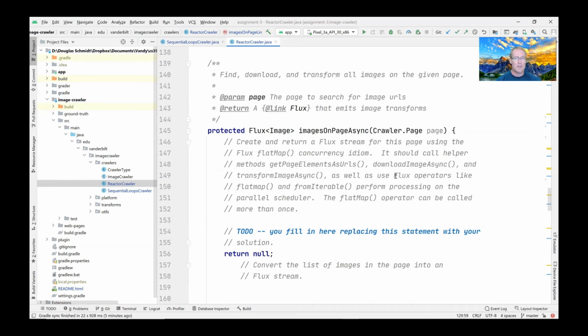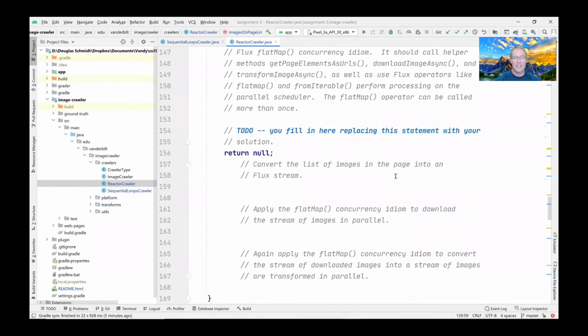It should call the helper methods get page elements as URLs and download image async and transform image async, as well as use various flux operators like flat map and from iterable to perform processing on the parallel scheduler. Note that the flat map operator can be called more than once, or should be called more than once in this particular implementation. And there's some hints here that give you an idea of where those things should occur.